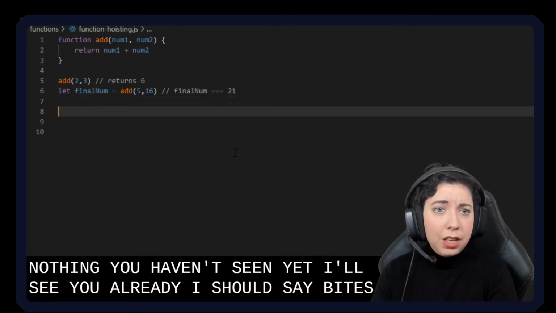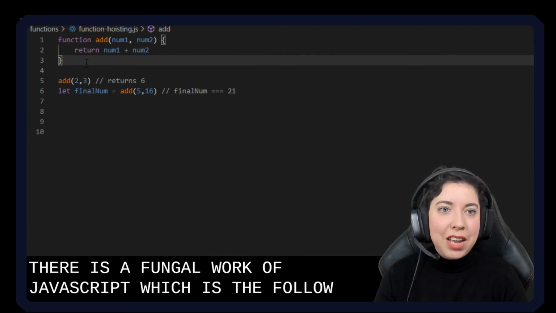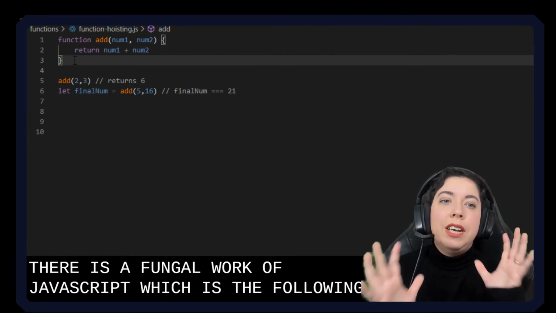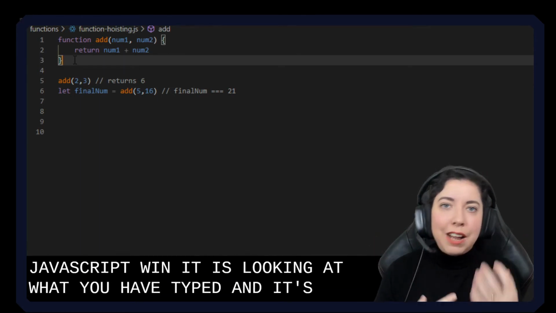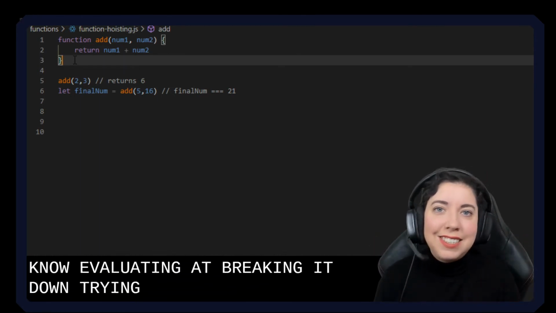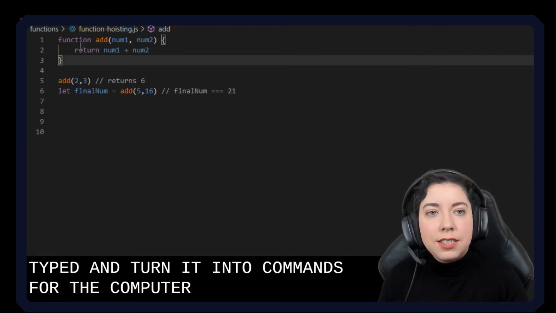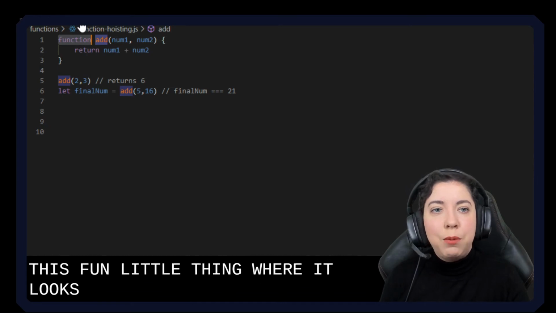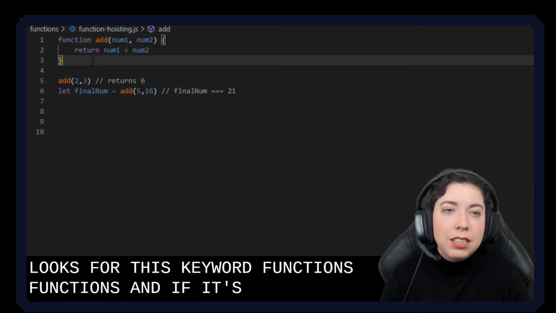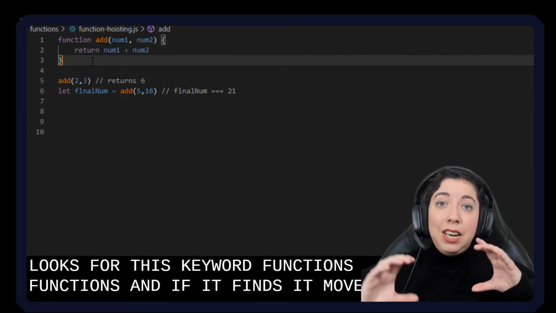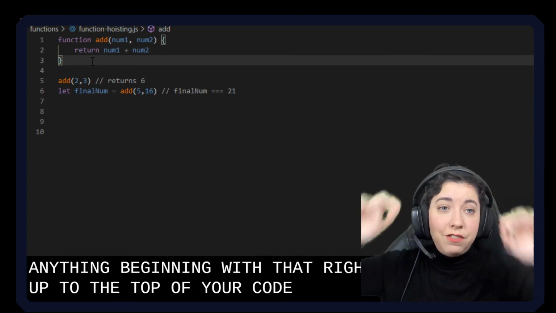But there is a fun little quirk of JavaScript, which is the following. When JavaScript is looking at what you have typed and evaluating it, breaking it down, trying to understand what you've typed and turn it into commands for the computer, it actually does this fun little thing where it looks for this keyword function. Right? It looks for the keyword function, and if it finds it, it moves anything beginning with that right up to the top of your code. Yeah, right to the very top.